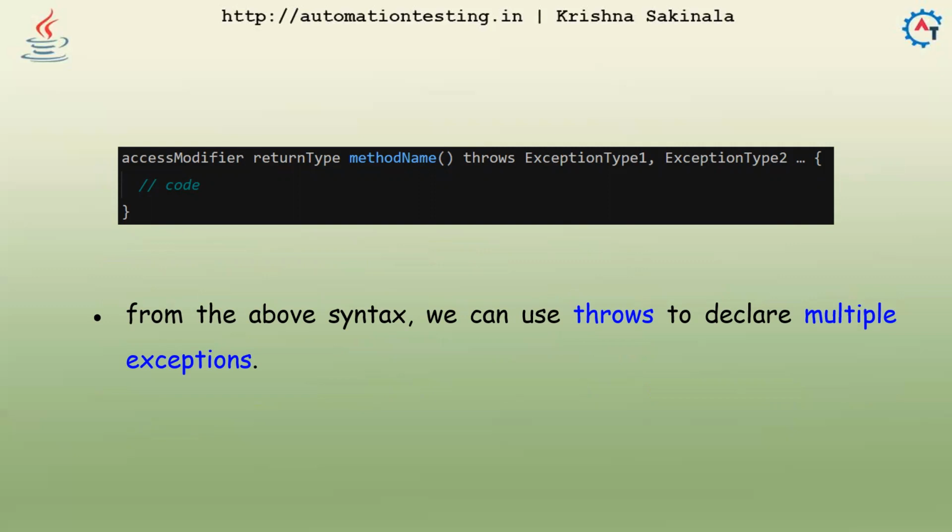Now the syntax: access modifier, return type, then method name, and then the throws keyword. This is the throws keyword, and it is associated with this method. Then you need to mention which exception you are expecting: exception type 1, exception type 2, something like that. From the above syntax, we can use throws to declare multiple exceptions also. This is not only for a single exception. You can handle multiple exceptions with the help of the throws keyword.